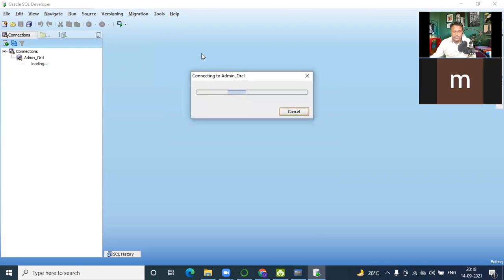This is a SQL editor. You can take the software from me. Give the ID and password and install it. I will send the software.